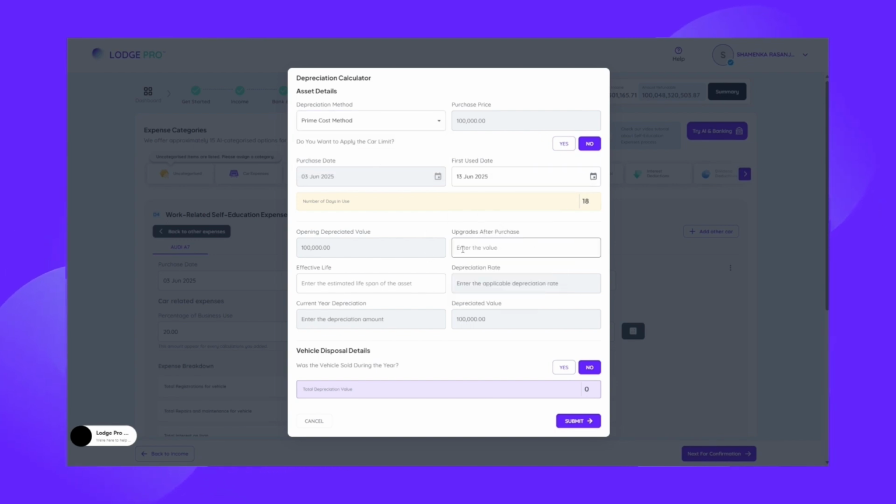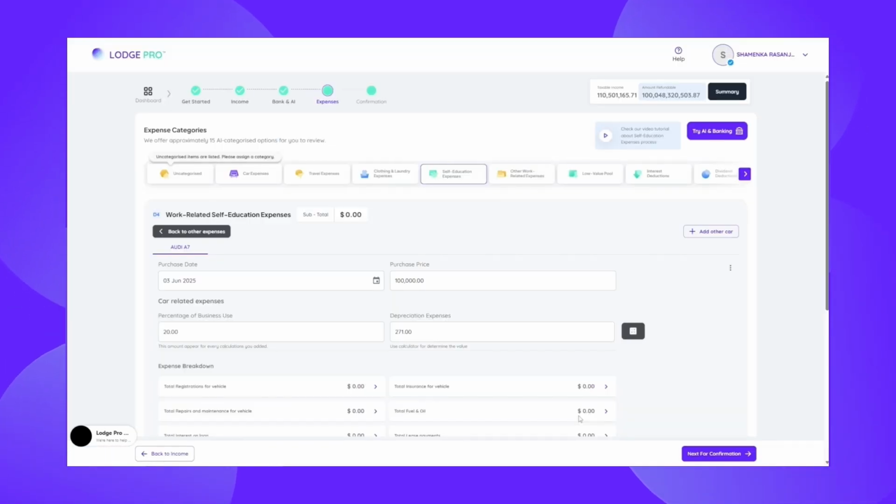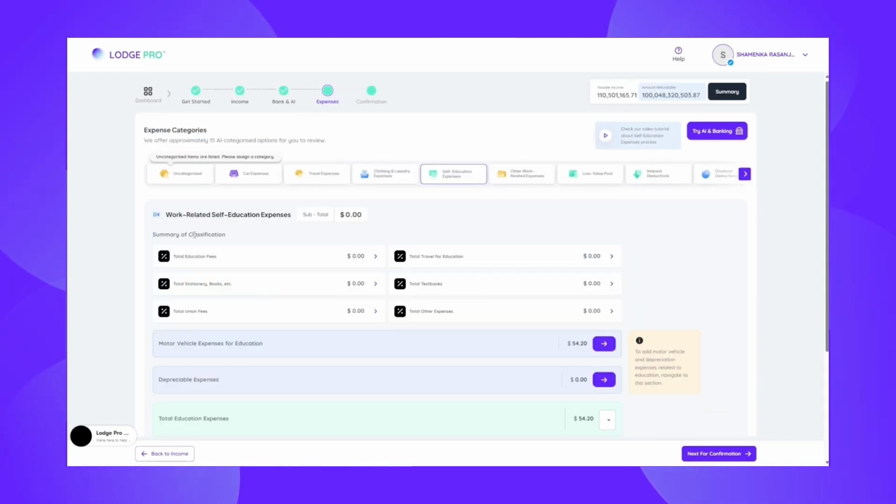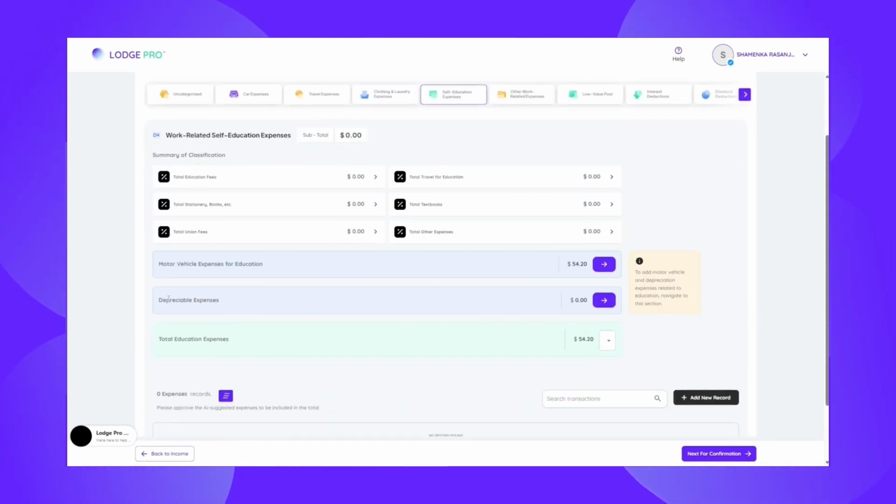Enter the effective life of the vehicle. The remaining fields will be auto-filled. Once everything is correct, click Submit. Your depreciation will now be saved and added to the total expense. Click Back to Other Expenses to add depreciable expenses. Then click on the next arrow button.